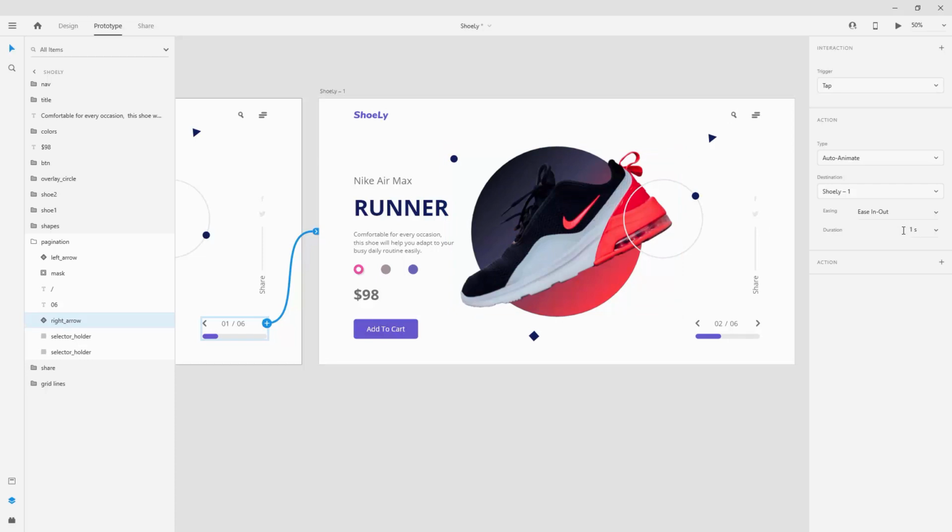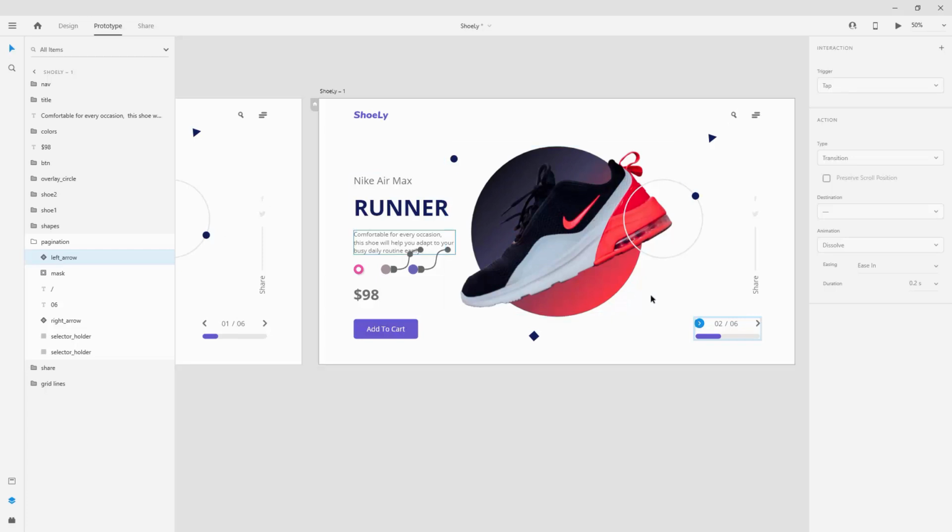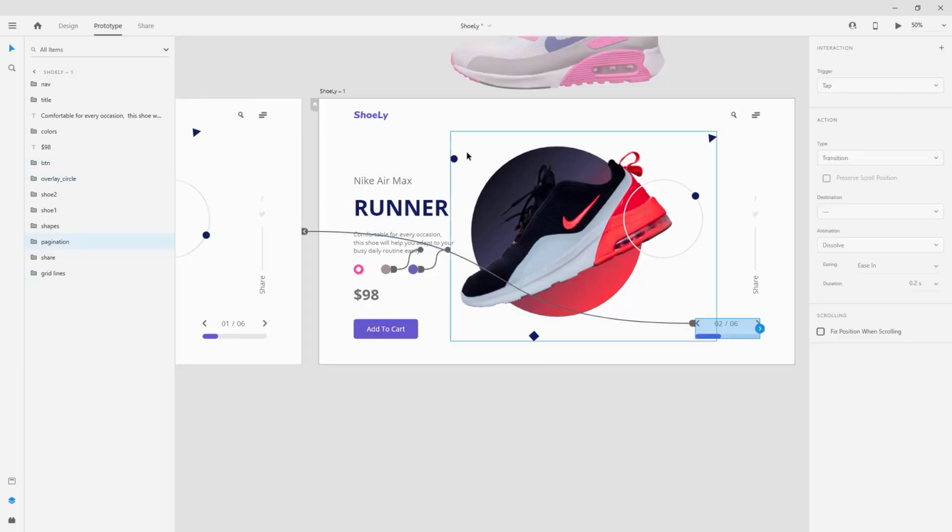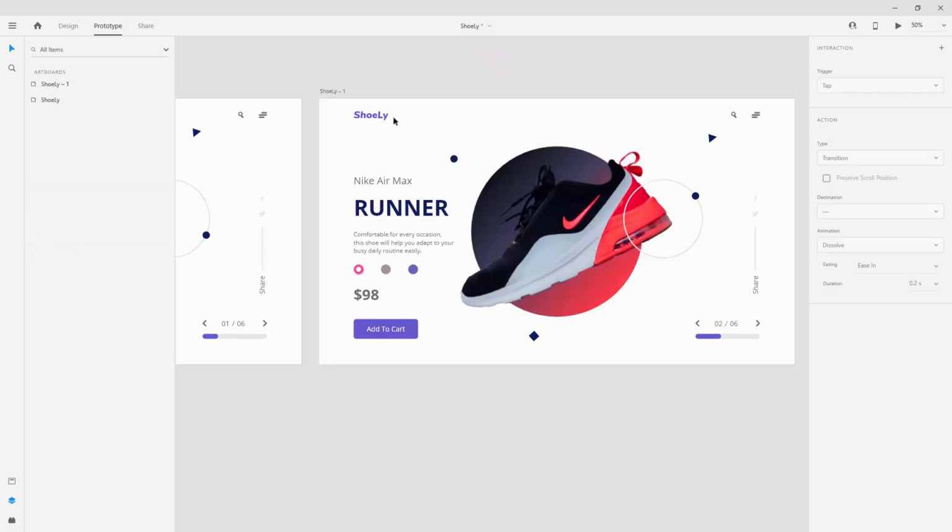Finally, I want to add the transition back, because if the user wants to click and go to the previous shoe, all you have to do is click on the left arrow, then simply draw this arrow. It's going to contain exactly the same settings like you chose, and that's basically it for our design. All we have to do now is preview how it looks.